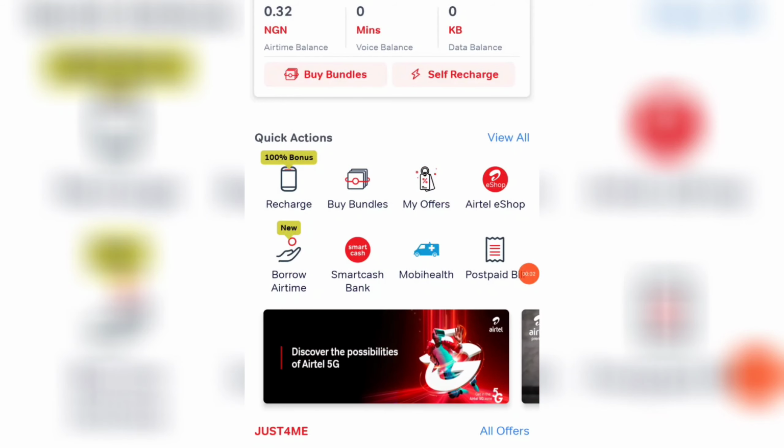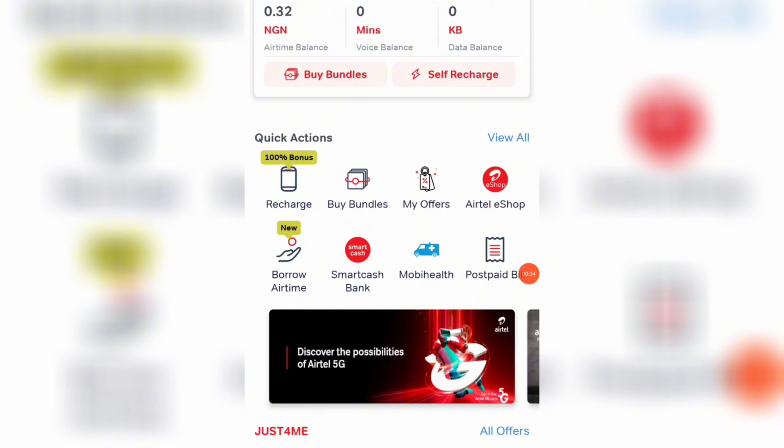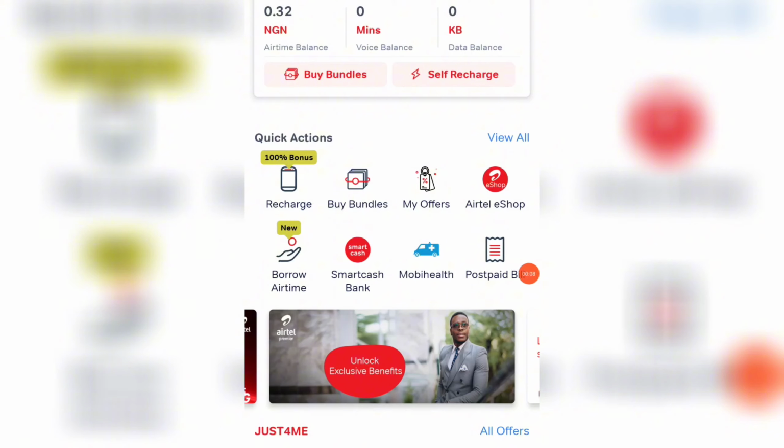So let's dive right into the video. The app to get cheap data from Airtel. This is how the app looks once you log into it. I'm going to tell you the name of the app at the end of this video. So once you download this app and you log in, this is how it will look.